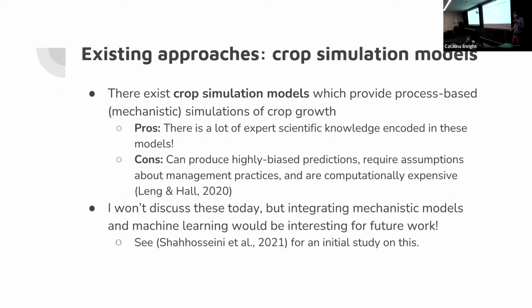On the other hand, there are also crop simulation models which provide more process-based mechanistic simulations of crop growth. There's a lot of really cool scientific knowledge in these models, but they're not perfect. They can produce pretty biased predictions. They require a lot of assumptions about management practices and are computationally expensive. I won't really go into these models in this talk, but integrating these mechanistic models into machine learning to provide more prior knowledge could be an interesting direction for future work.